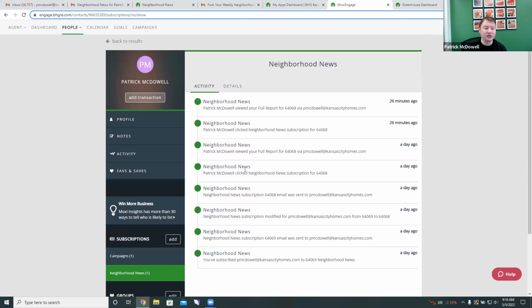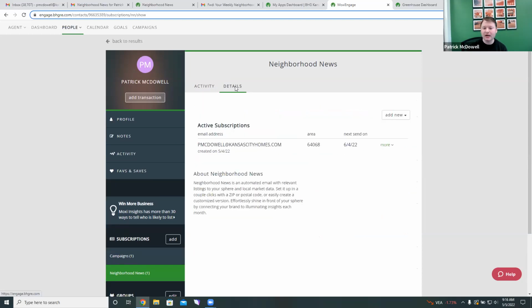And when you log into your client, let's say this client calls you and you want to update some notes on their file. Well, you can look at the log and see when the last contact was from the client and what was the last thing that was sent out to them. It defaults to this activity tab. Really what I'm looking for is this details tab here. So you would just click onto that and you can see when the next date that it's going to send out the neighborhood news. And like I said, I signed myself up for this yesterday on this particular account. And so it's going to send the next one on June 4th.